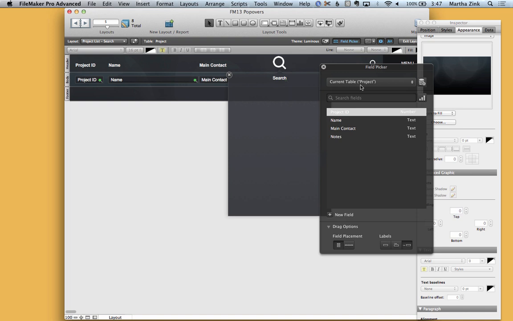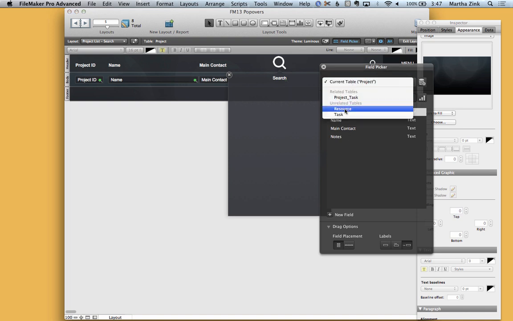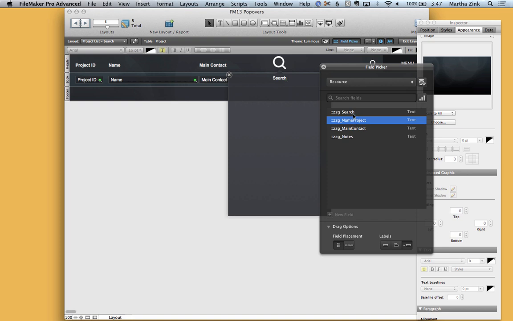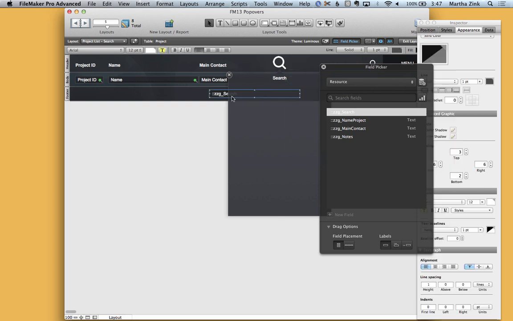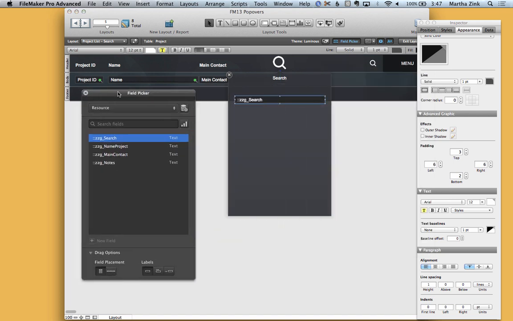on the PC, and I'm going to choose from the table called resource. I have this global field called zzg_search. Now, if you haven't used the field picker, there's some options about dragging down here. And I actually don't want a label, so I'm just going to remove that. And I'm just dragging one field, so really the field placement doesn't matter here. Now be aware that dragging onto a popover, even if the field that you're dragging is slightly off of the popover, it's actually going to go behind the popover. So just be aware that it actually does have to fit right within the popover window.